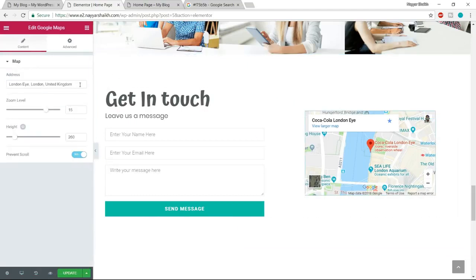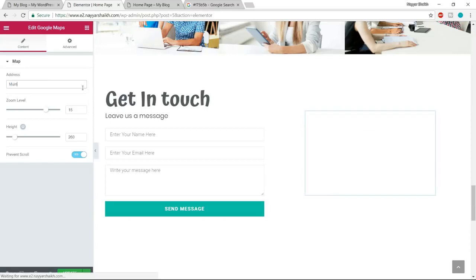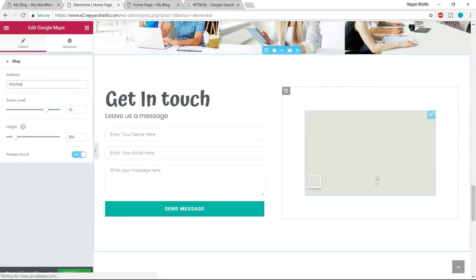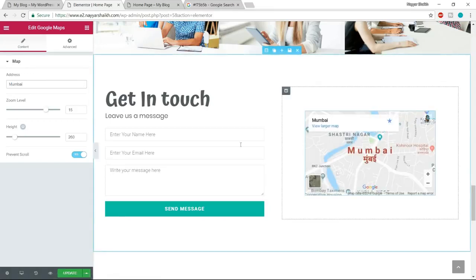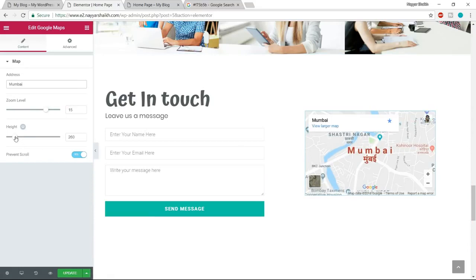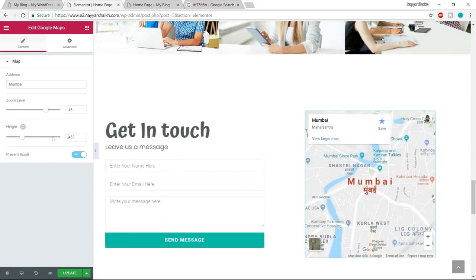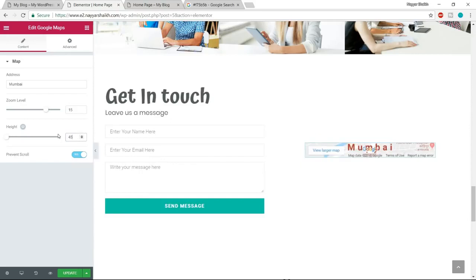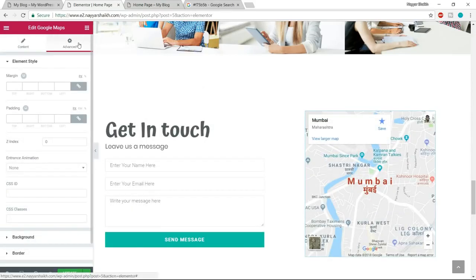The first thing that you have to do, you have to put in your address. So what I'll do, instead of this UK address, I will put Mumbai over here. Now as you can see, I'm getting this Mumbai map. And select the height as maybe 400 or 450. I'm selecting 450.